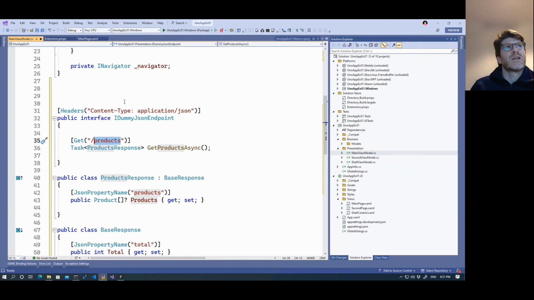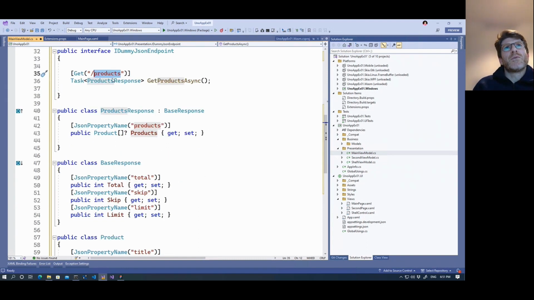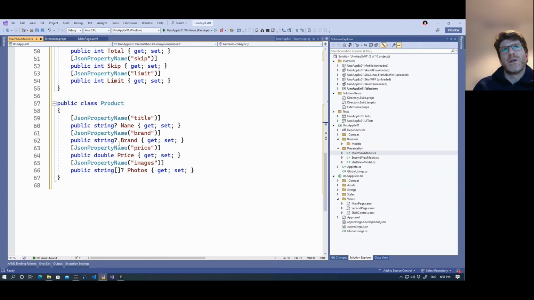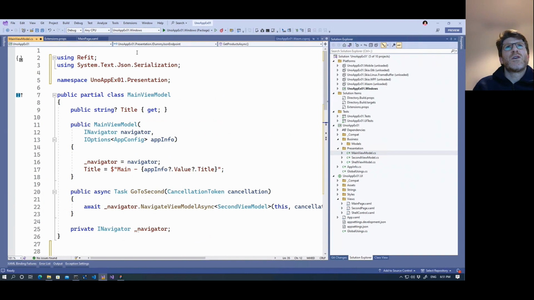Okay, so it's just an interface. Refit is going to generate the actual class for us that implements this interface. The response from this get products is a product response that has a single item inside it called products. And as you can see, the product is made up of things you'd expect, like a name, a brand, price, and photos, etc. Okay, so let's go and make use of that in our main view model.